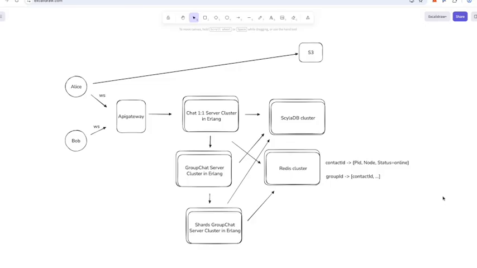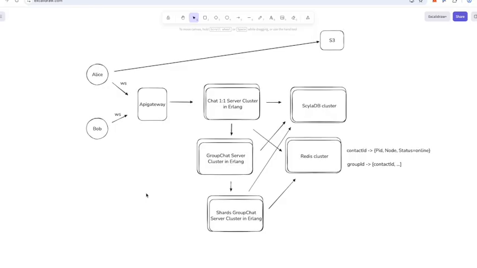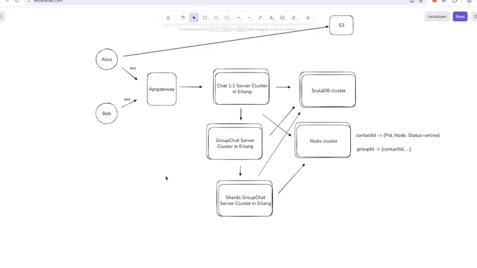Each client's WebSocket is handled by a dedicated Erlang process, PID. That process is the entry point of all message types. So we can deploy many clusters for handling WebSockets. But if you want to handle the group chat, we can deploy another cluster named group chat. So we can route the messages based on the message type.